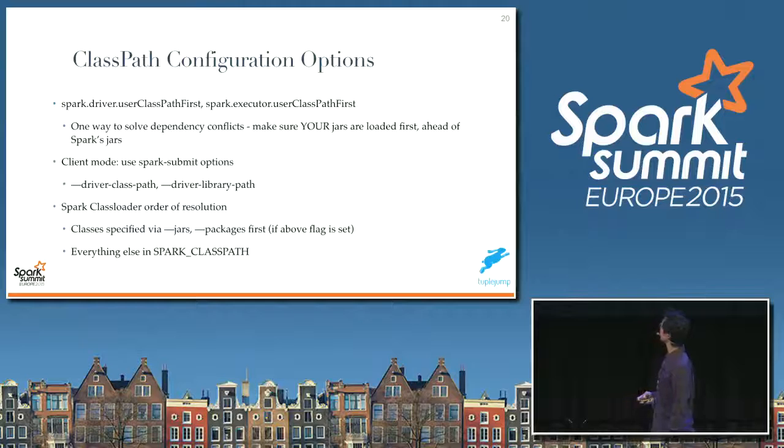And there's a few ways to configure. There's a few configuration options that will help you with the dependencies. There is a user class path first, which is a very interesting option. What it does is it loads a different class loader that will load your jars first, ahead of the ones from Spark. So if you have some conflict, this is something you can try. This will try to load yours before it loads the one that comes with Spark.